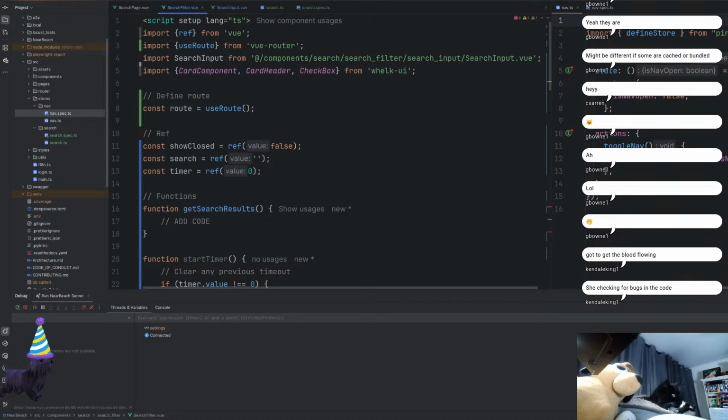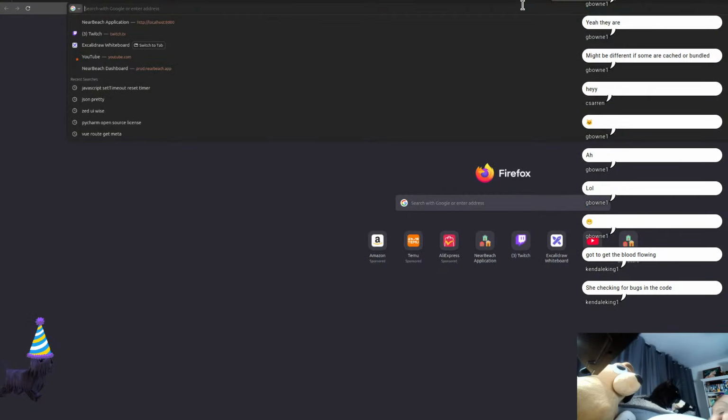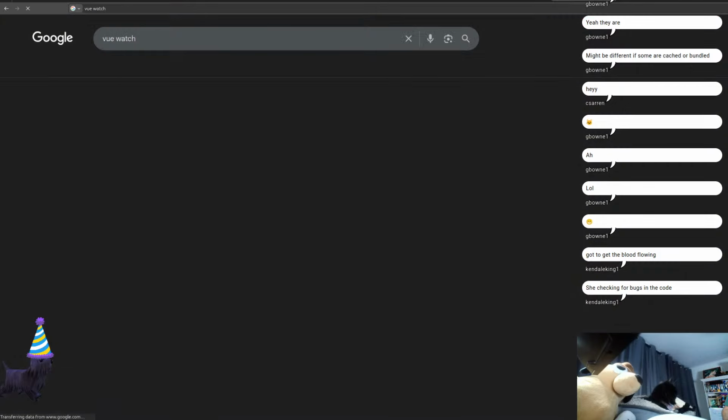Alright, so we've got the timer. We need to actually implement a watch functionality. Now, the reason why we do the watch functionality is with the key down and the key up, there's sometimes race conditions where it won't get the latest result. And then I've got to do complicated next tick stuff and this and that. I'm like, watch is going to solve this.